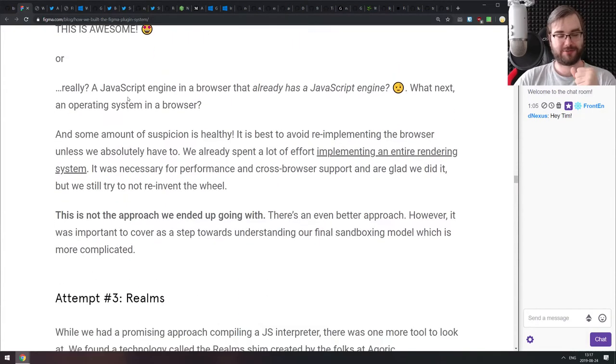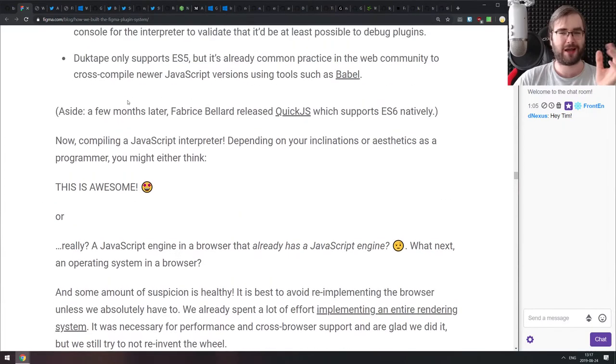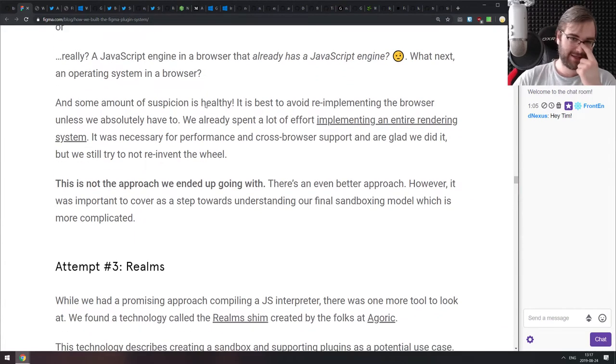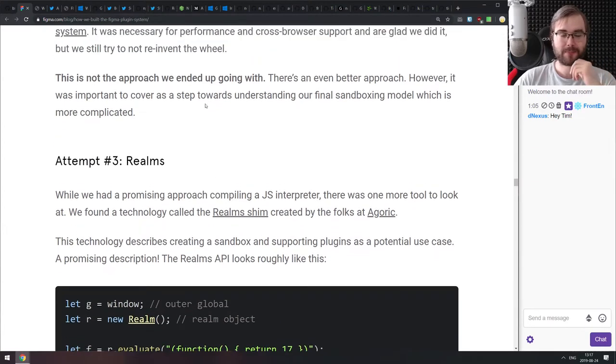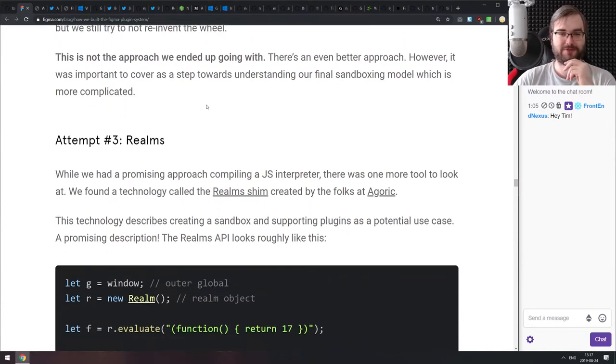There are some obvious problems with that, and the write-up itself is not that long. The interesting thing is it actually worked relatively fast for them. They managed to compile the engine quite simply, and they managed to run it within the browsers without too many problems. But yeah, a JavaScript engine in a browser that already has a JavaScript engine is a bit weird, but hey, it actually kind of worked. Just read through it, there are some amusing facts there.